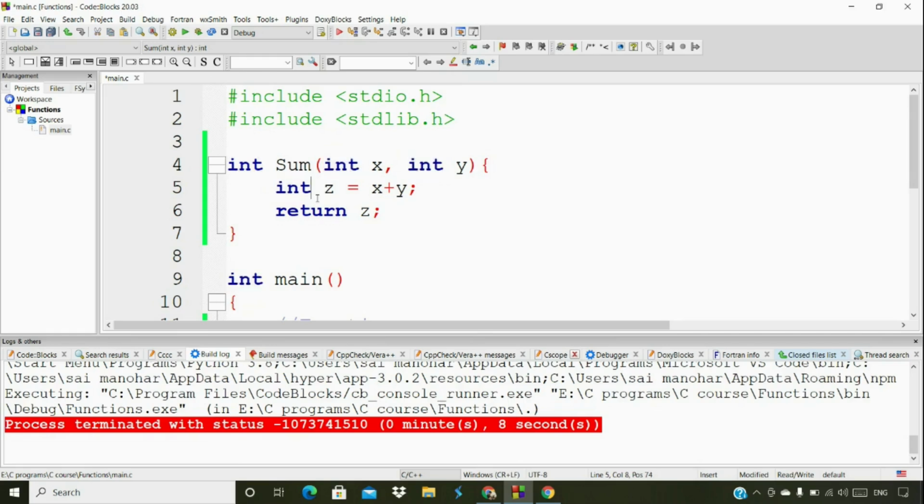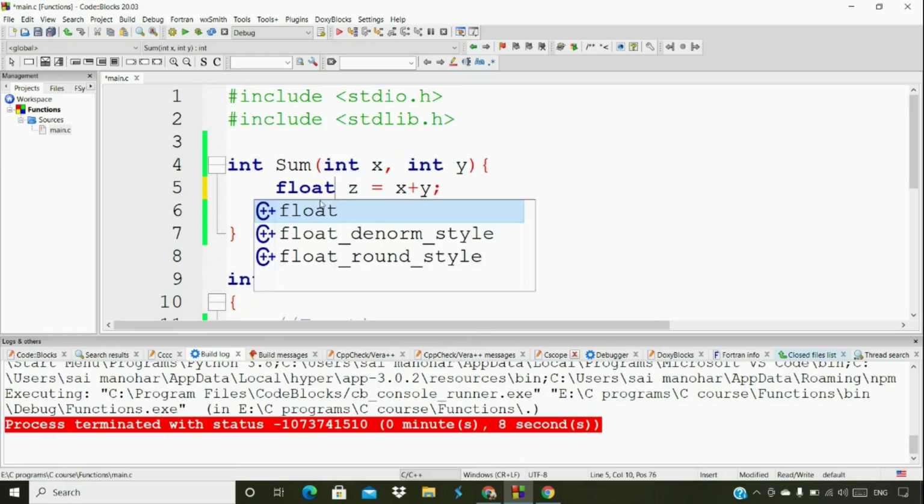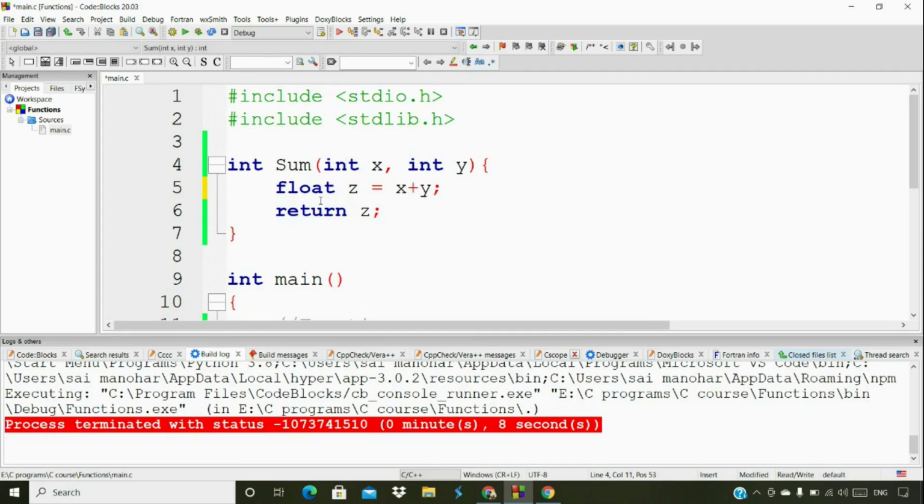If for example z is float, then obviously you can change it to float. If z is a char or a double, you can change it accordingly. That's not an issue. You can change it to whatever you like. You have to specify the return type based on what you are returning from this function and catching in the main function. The same return type is whatever you're returning here.